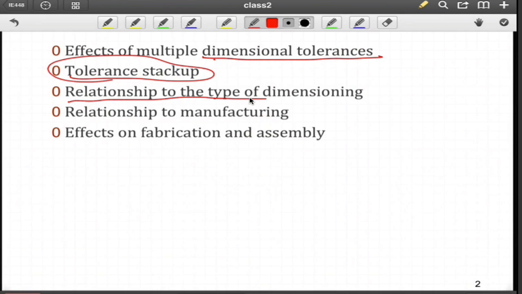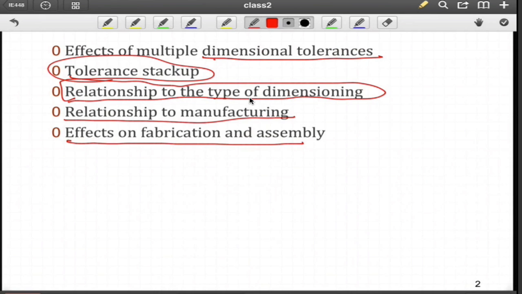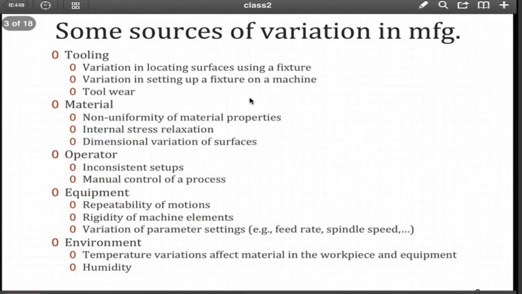What's the relationship of this stack-up condition to the type of dimensioning that we saw last time? And what's the relationship to manufacturing? What's our connection here, and why should we be concerned about that, given that our focus is on developing a manufacturing system? We'll see certain effects on the fabrication processes and assembly processes that we use in our manufacturing system.